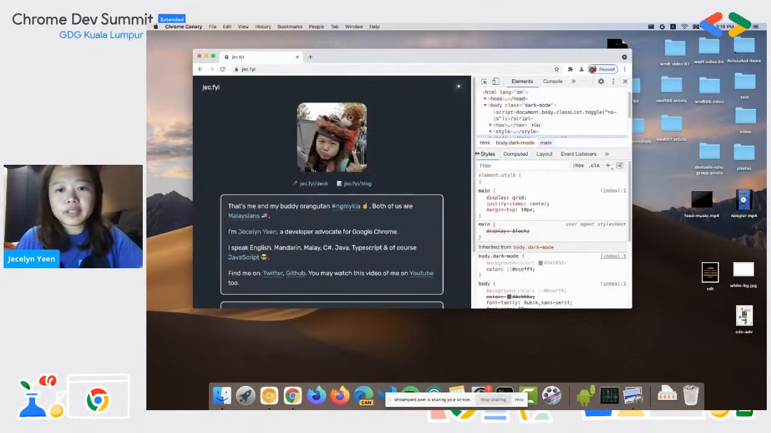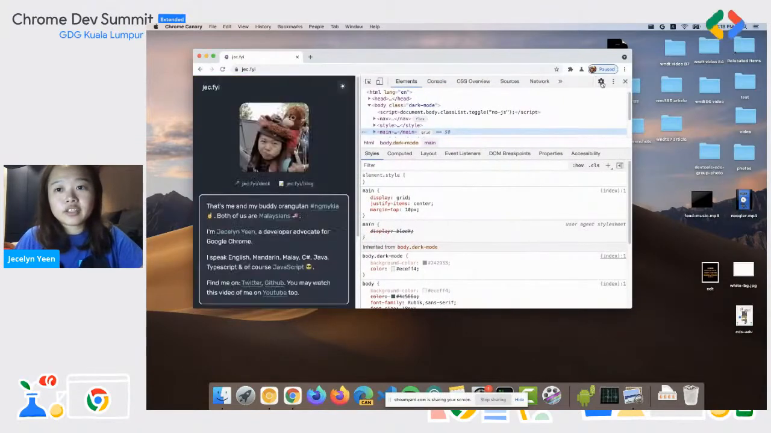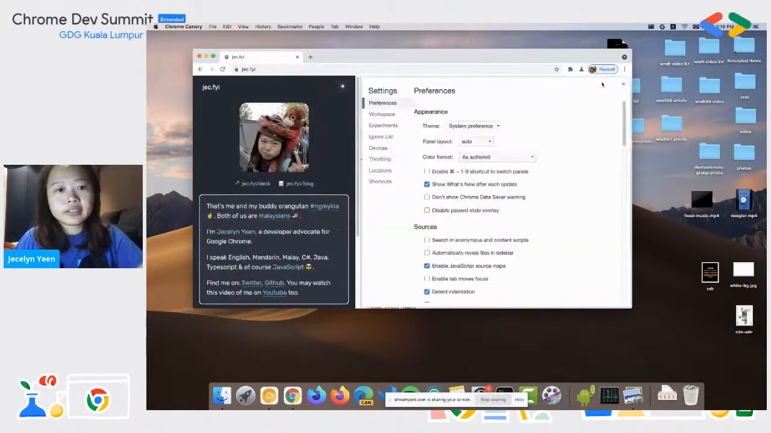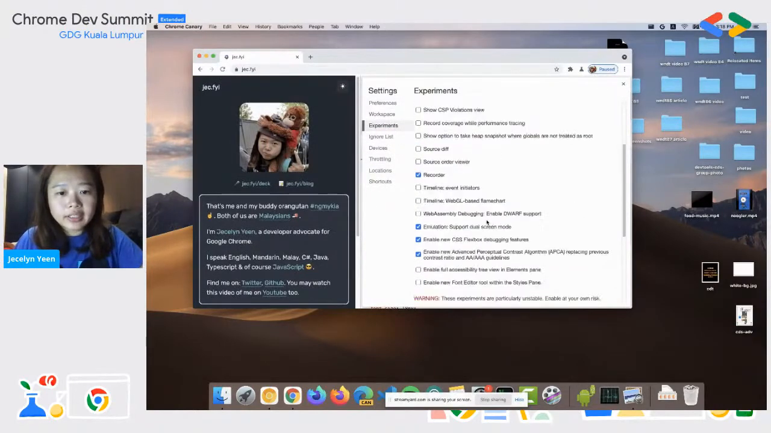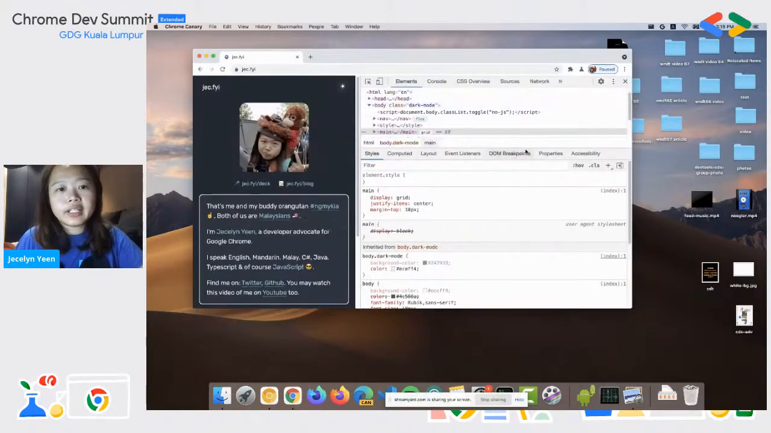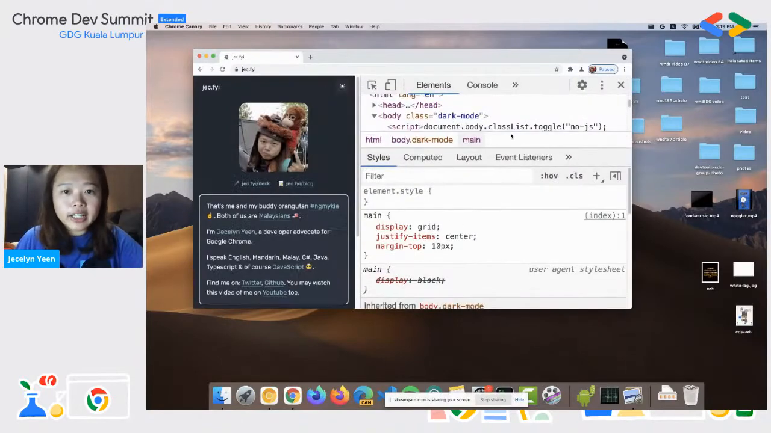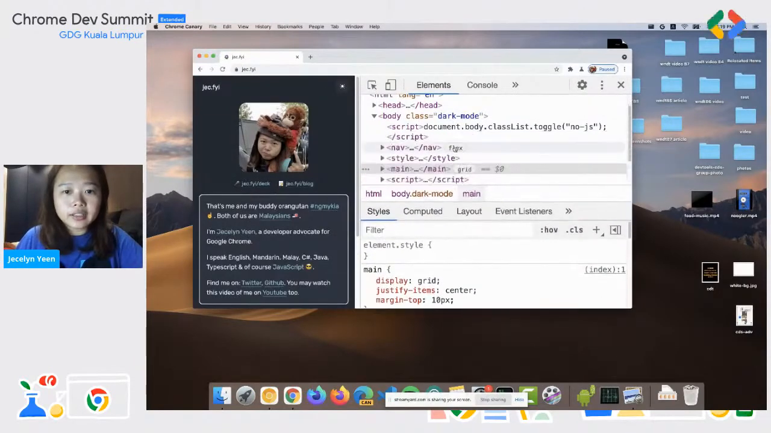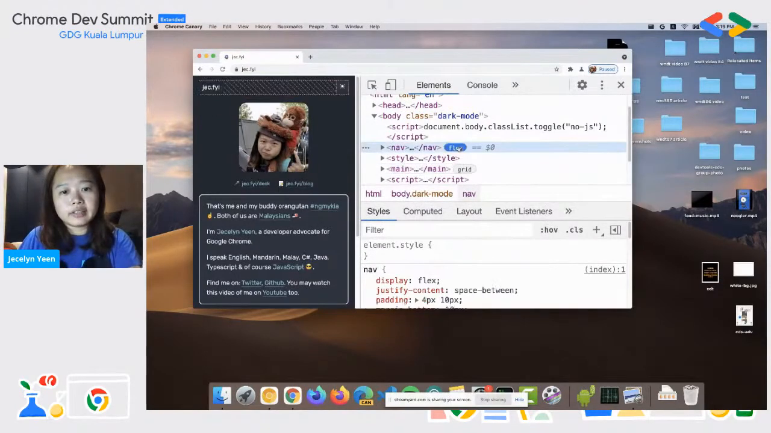Let's say on this page, I want to debug the CSS Flexbox. What I do is click on the settings, go to the Experiments tab here, and try to find the option to enable new CSS Flexbox debugging features. Once you enable that, you refresh the page, and then you can see it's similar to the grid debugging. We added a new Flex badge here to help you toggle and debug your Flexbox.